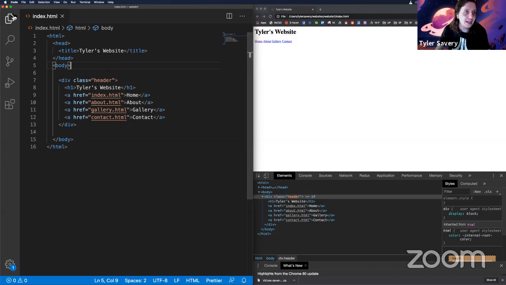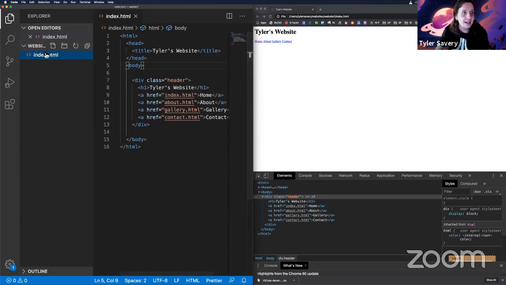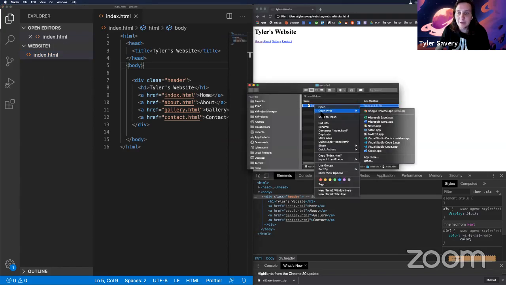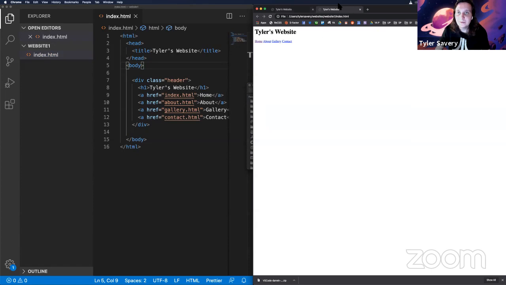The other thing I would try, open up this guy here and right click on this guy, reveal in Finder, and then right click and go open in Chrome, because maybe you don't have the right file open.